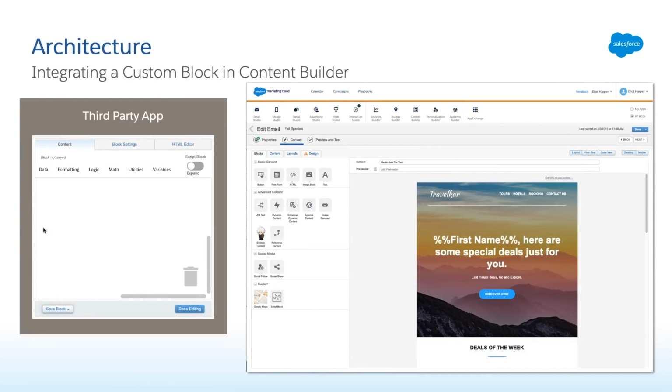So I want to start by explaining a high-level architecture of the block framework and how it works. Everything occurs within Content Builder. There's no requirement for server-to-server requests. You can have them, but they're not necessary at all. Your custom block is initialized by dragging it to a supported content area in an email template. Notice that I've got some little icons down in my palette here, and I just drag that over to a supported area in a template.